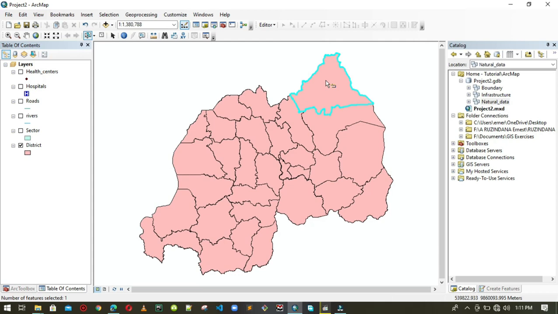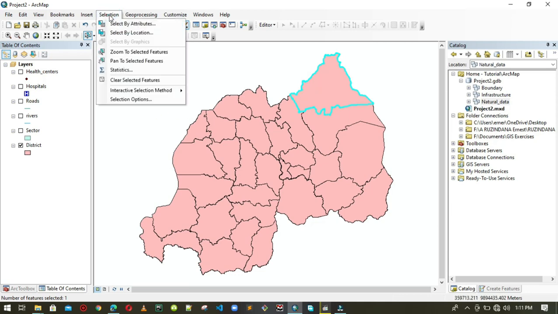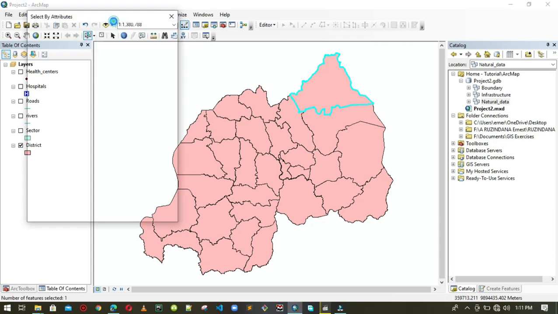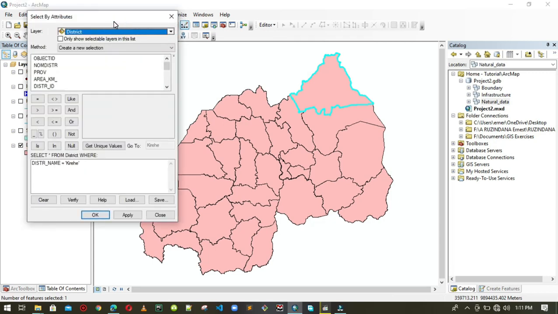But now let us not use this, and let us use the option of attribute selection, because sometimes you will not know the exact location you want to select from the map. That's why you will need to select it using any attribute. So let us go to this option, selection, and then click on select by attribute, and then let us choose the district layer, and then in this box you will choose district name.